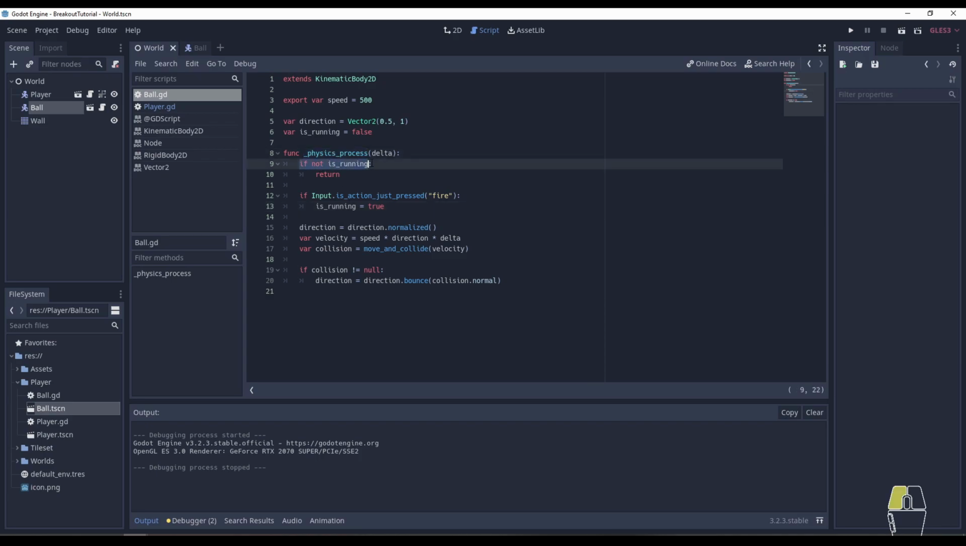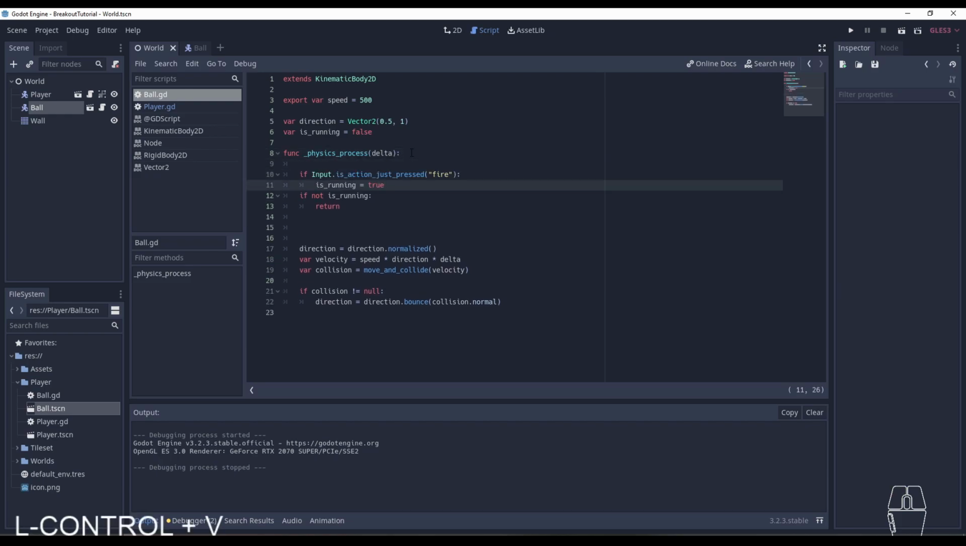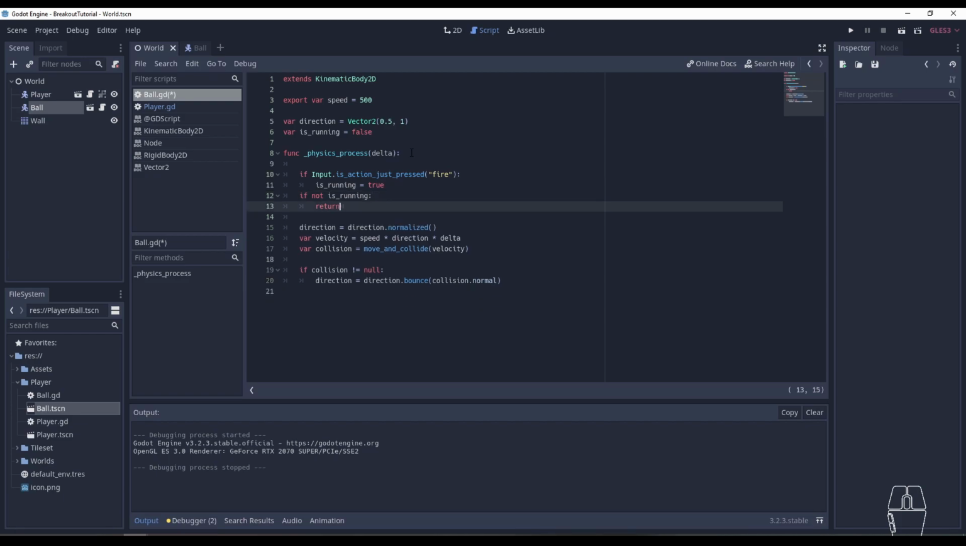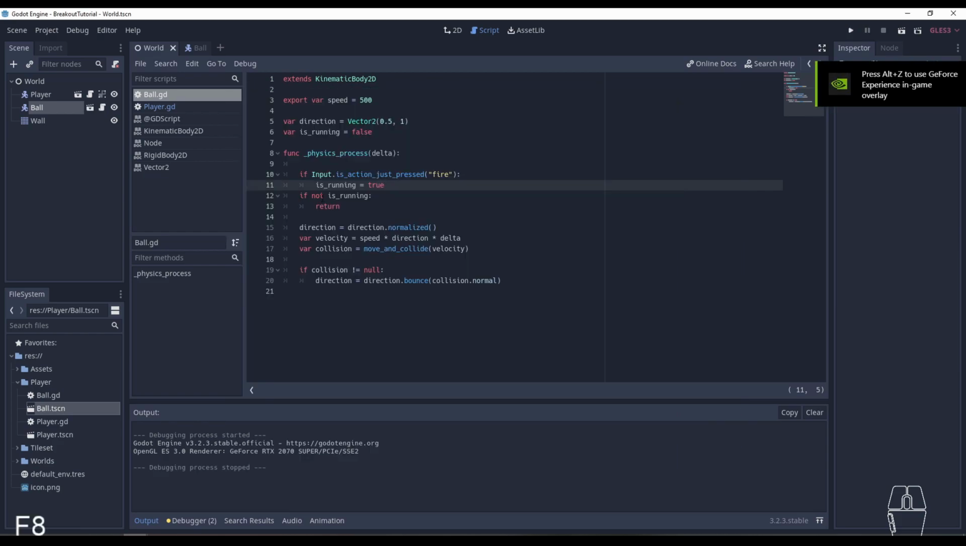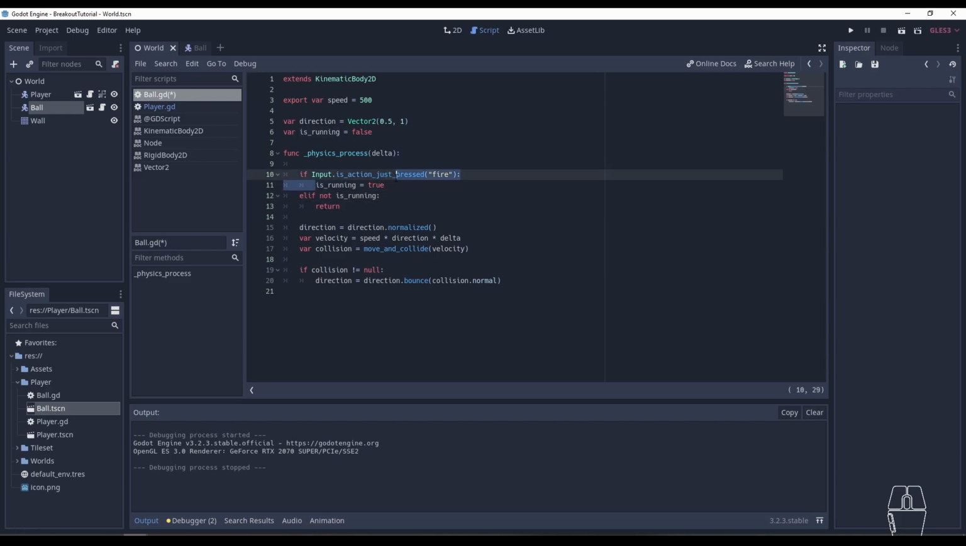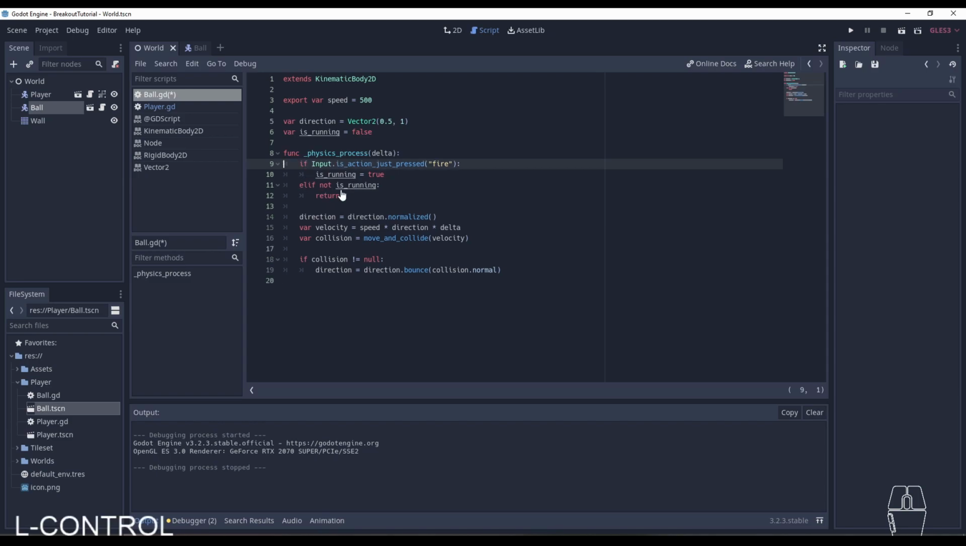Because it comes here and says if is_running first, and then it always returns, and there is no way to actually go here. So we have to put the check for the fire before the is_running check, because otherwise the game will never reach the state of checking if the fire button is pressed. If I do it like that, then press F5 and press space, it should start. See, there we go. It actually works. And we can even change it to elif, like else if. So there is either that or something else. If neither of those is true, then it will just continue.